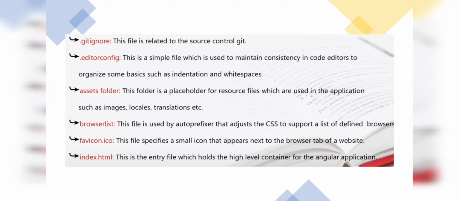.gitignore is a file related to the source control Git. And .editorconfig is a simple file used to maintain consistency in the code editor, organizing basics such as indentation and white spaces. The assets folder is a placeholder for resource files used in the application such as images, locales, translations, etc. And browserslist is a file used by Autoprefixer that adjusts the CSS to support a list of defined browsers. And favicon.ico specifies a small icon that appears next to the browser tab of a website.